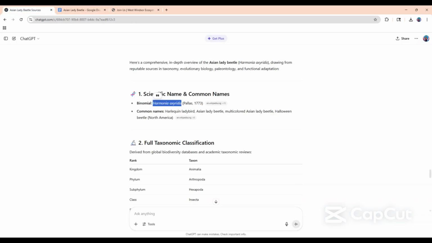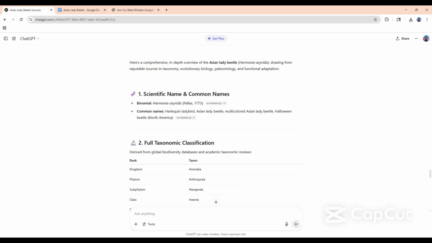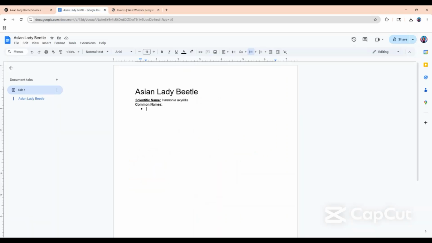So common names. This is all list-type information: Harlequin ladybird, Asian lady beetle, multicolored Asian lady beetle. Here, as we can see, this is from Wikipedia, which, as we saw with our previous analysis of sources, isn't the greatest place to get your information from. So we'll take this information and put it in for now. But, so what do we do here? It's Wikipedia, so we can't directly use this information.